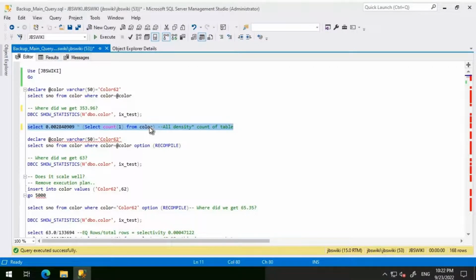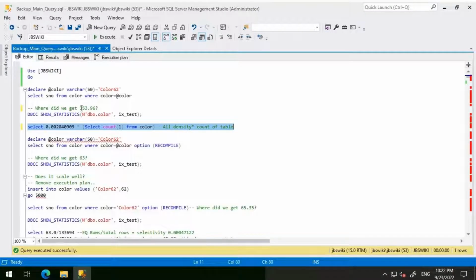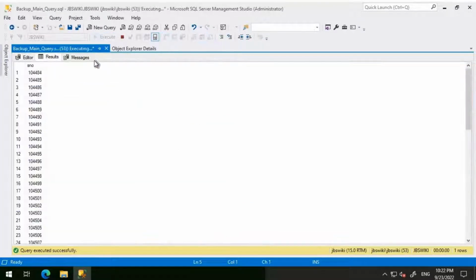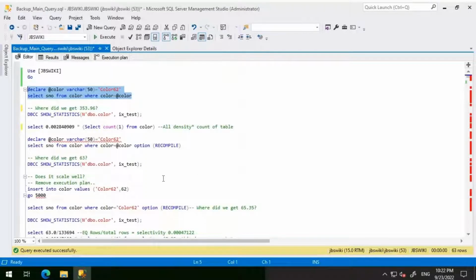So let's execute that, and what we can see is we are getting an estimate of 353.96, which is the same as what we got here. If you want to look at it again, let's execute that. And then if you see here, the estimated number of rows for all execution is 353.96.